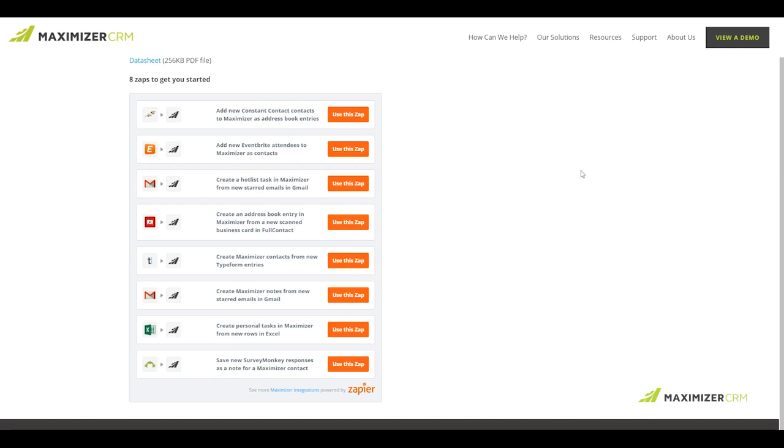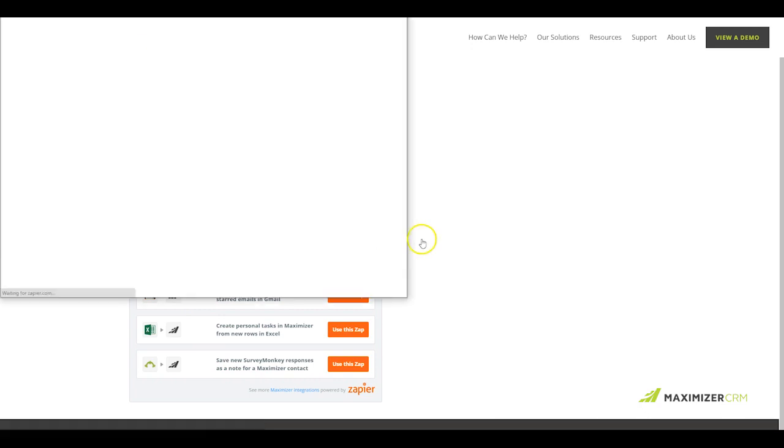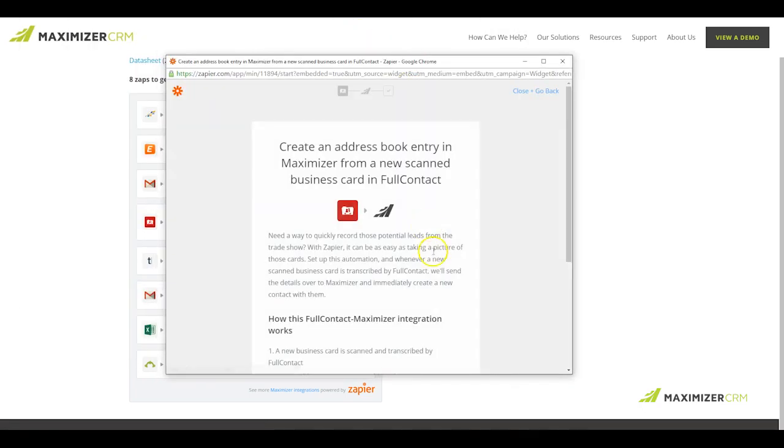The tools that we're going to need for this particular zap: we're going to need an account in FullContact. That's the app that takes the picture of the business card. And obviously I'm going to need an account with Maximizer and an account with Zapier. So assuming that you have all those three things, you can come to this page, maximizer.com/Zapier, and come right to the bottom of it. I'm showing you eight other zaps that I've already made for you, but the one we're interested in right now is the FullContact one. So we click that button in order to get this started.